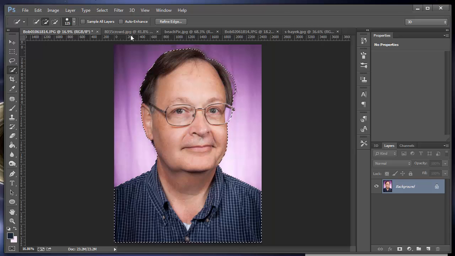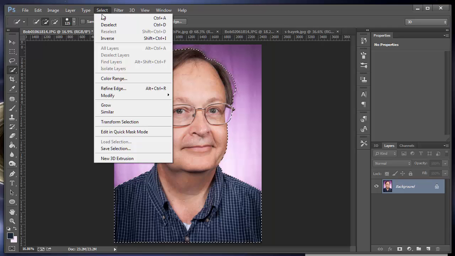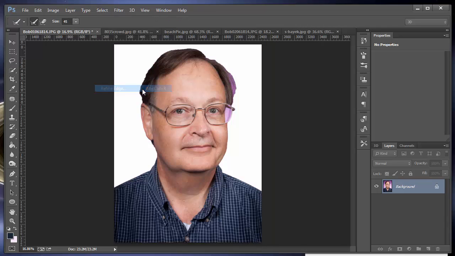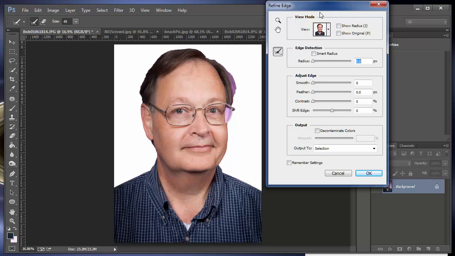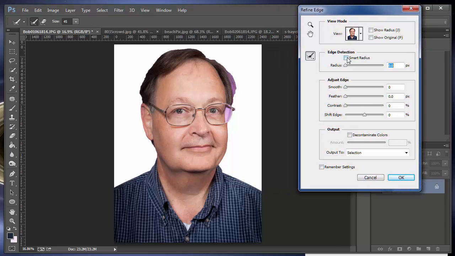So now that I've got him selected, I'm going to modify the selection by refining the edge. So I'm going to the Select menu, and I'm going to Refine Edge. And I get this dialog box that shows up. And I kind of want to do a smart radius to figure out what I'm going to select. I'm just going to go up there a little bit, and I want to have a bit of a smooth edge to it and make it about 11 pixels thick.